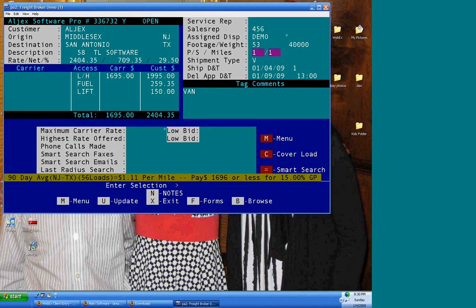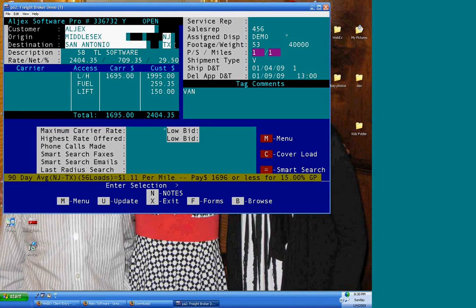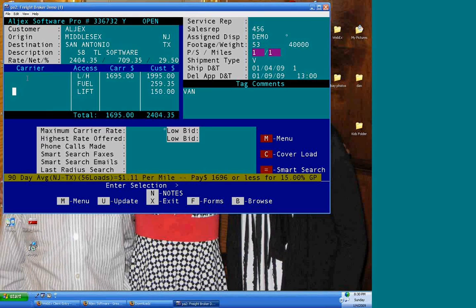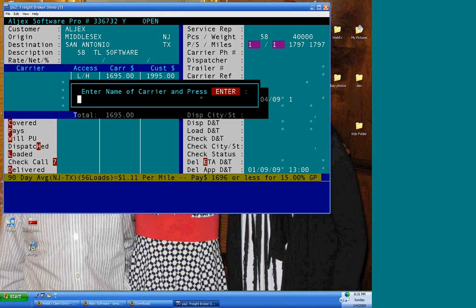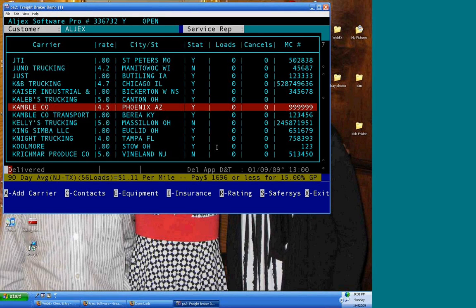This is screen 1 of the tag. It's going to give us the general information, such as the customer, origin, destination. You can see that liftgate charge that we added. And if we're ready to cover our load, we would press hotkey C, cover load. We want to cover it by name, or you can use the MC number for the carrier. Type in the first few letters if you don't know how to spell the whole thing. Choose your carrier from the list.